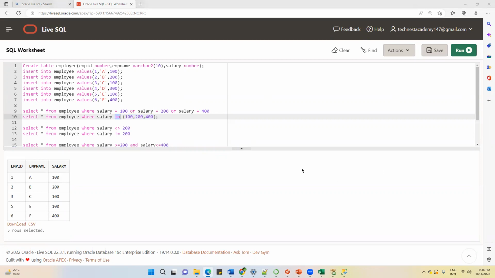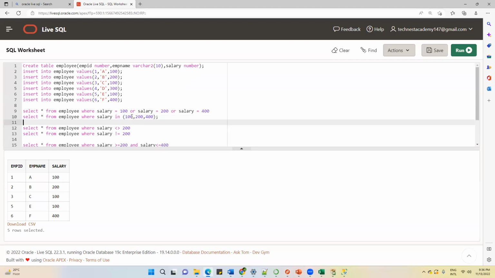Thank you. So this IN operator is working as an OR operator. From this query, you are telling the SQL engine that if you have 100, display it, or if you have 200, display this, or if you have 400, display this. So this IN operator is exactly the same as this condition. Clear? And this is very good from a performance perspective.